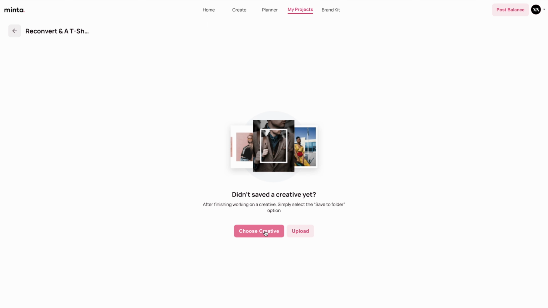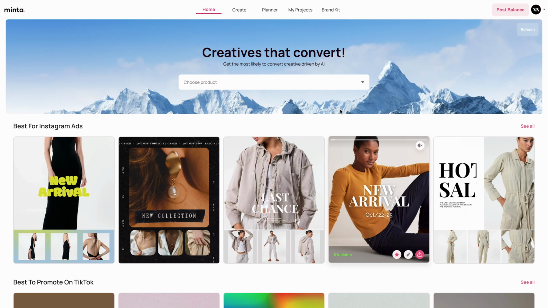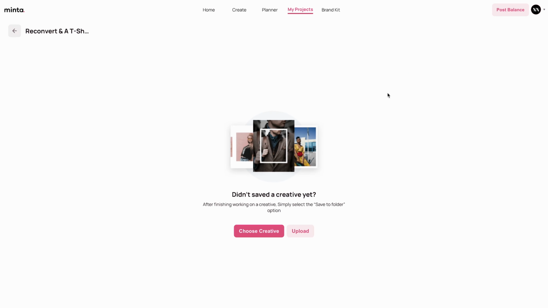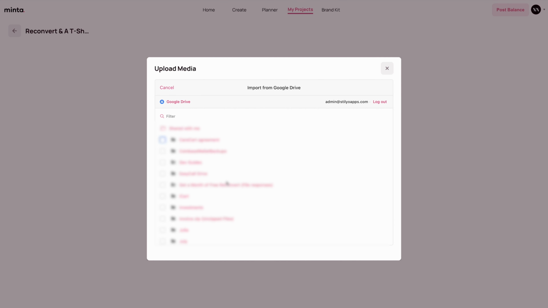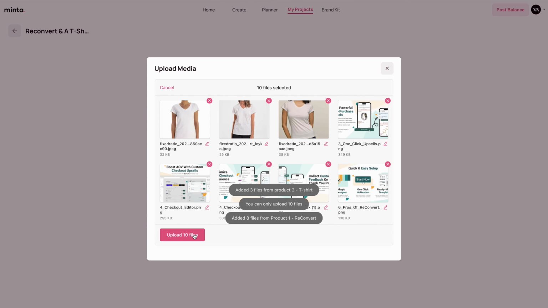For each folder that you create, you can either choose a creative from here, or you can just upload your own. For the sake of the example, I'm just going to upload my own, and I'm going to connect my Google Drive. Since my Google Drive is already connected, I'm just going to find my relevant folder, which is product images. I'm going to go in the folder. As you can see, in the folder, I have 3 different folders, but as I mentioned, I only want the t-shirt and I want the Reconvert app. I'm going to hit select and I'm going to upload all files.